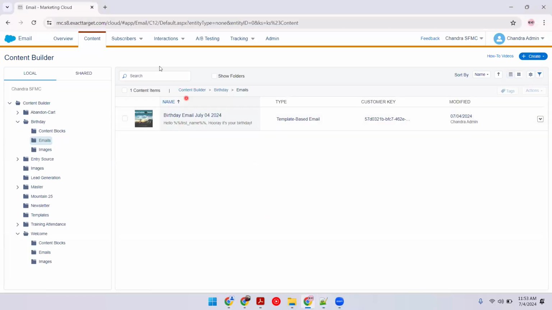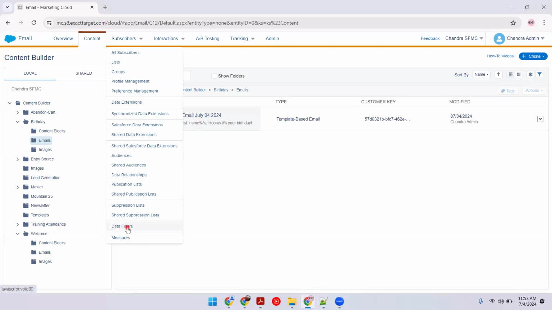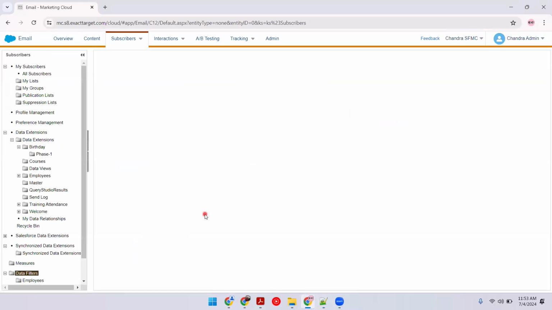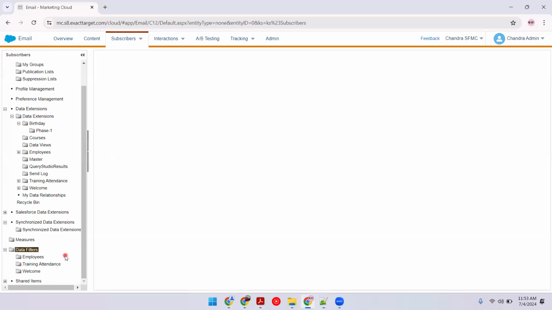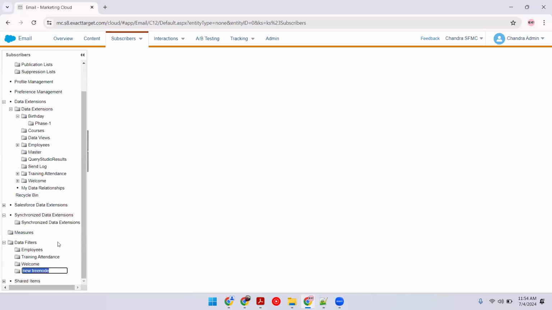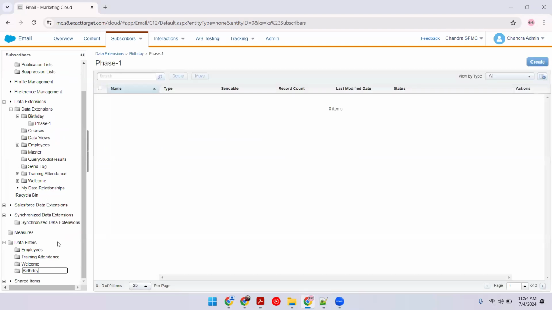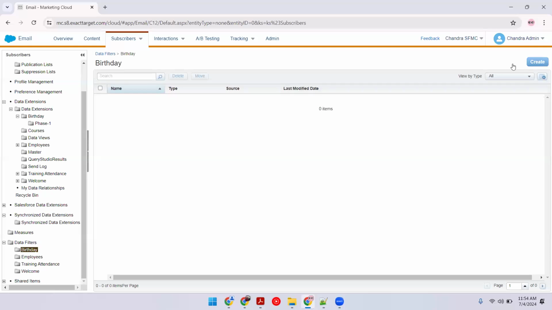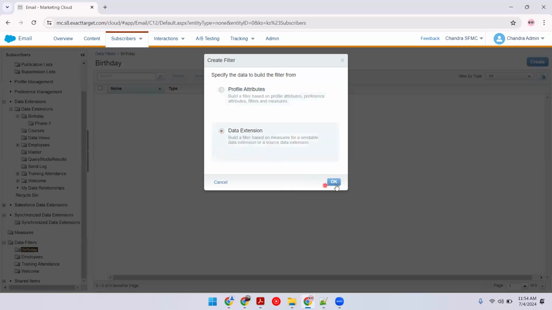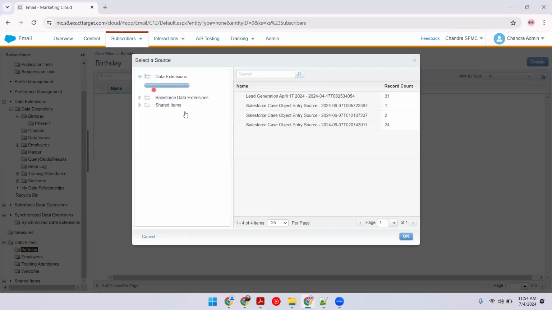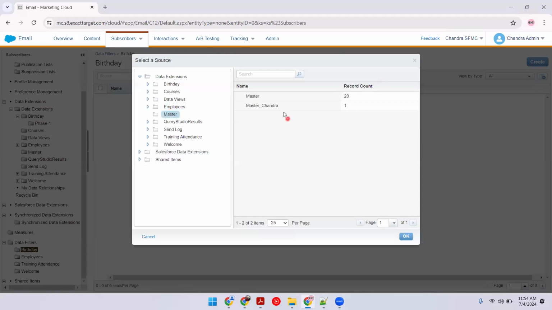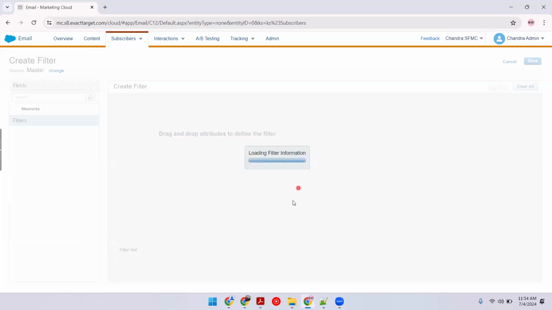Let's go one by one. So we have the email. So we have to create a data filter on master data extension. So the first one is the folder under birthday. Data filter, birthday folder. Now I'll be creating a filter activity from the data extension, which is master. So we will not be sending email to master most of the time. It will be a filter or a query.